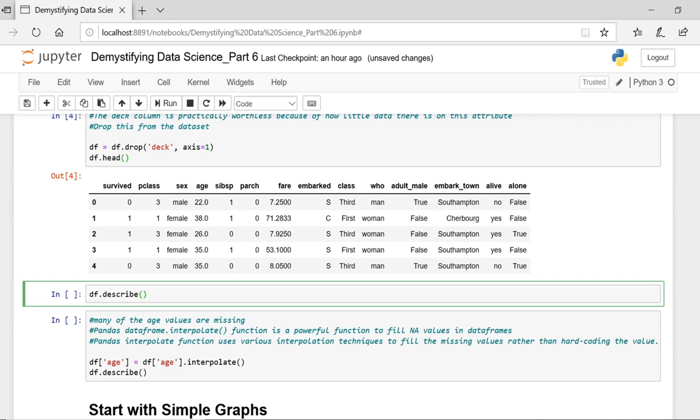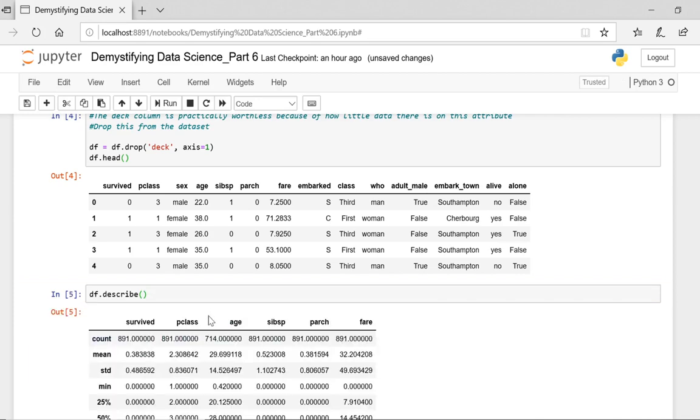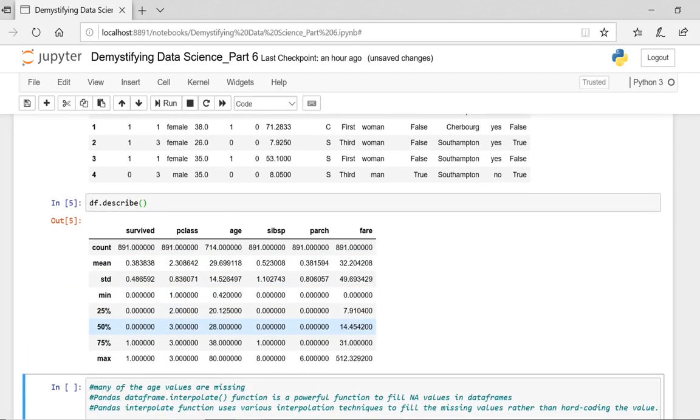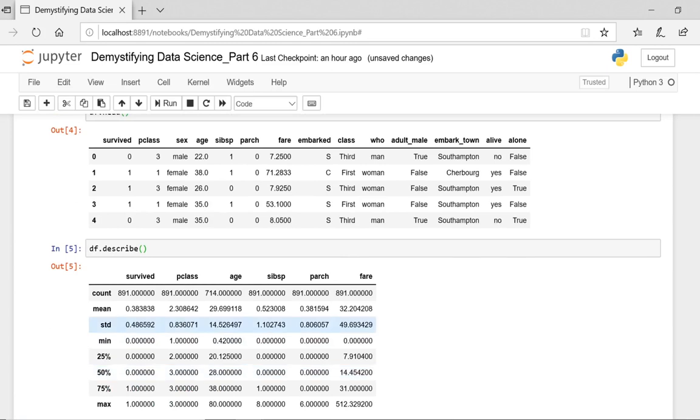And then df.describe, shift enter to run that, and that's going to take all of our values that are numbers, so all of our booleans and all of our integers and all of our floats, and do calculations. We're going to get the mean, the standard deviation, the minimum value, all the quartiles, the maximum value, and the count.